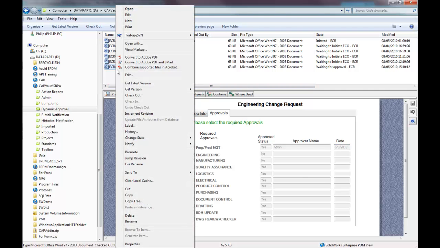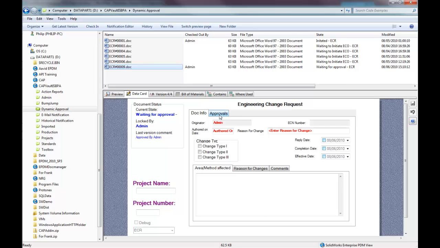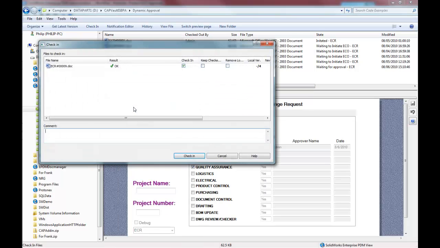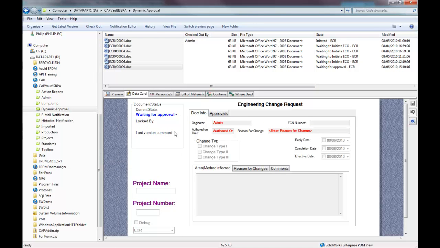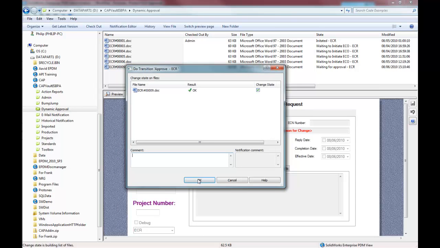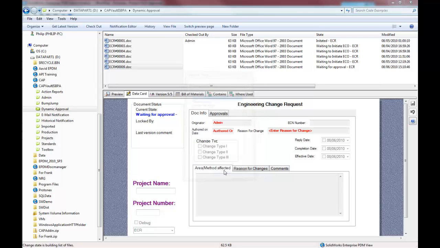Now, if I'm going to come in and say I'm the engineer, I can look at this particular document and say, I actually need the quality assurance people to look at this before I approve it. So I'm going to check it out, go to the approvals, hit the quality assurance, save, check it back in. And now I'm going to go ahead and approve that. And once again, you can see, because I'm part of all of that, now the quality assurance people are added to that list. So I'm going to approve it as the engineer.